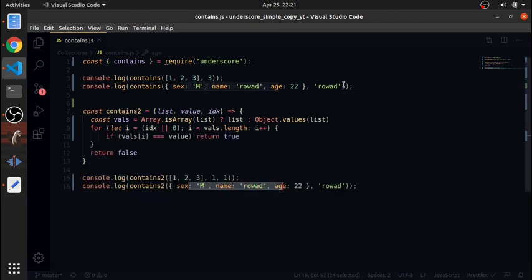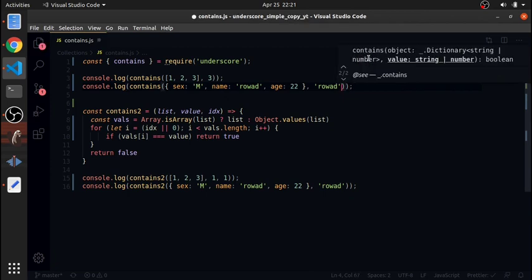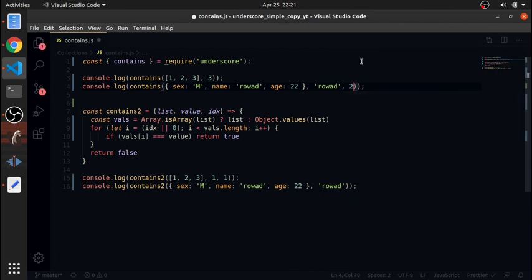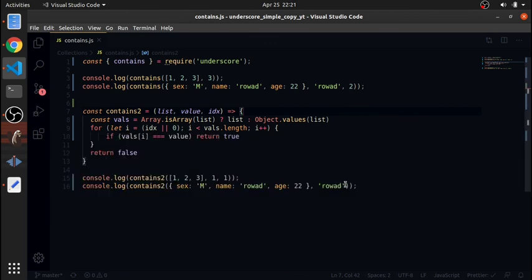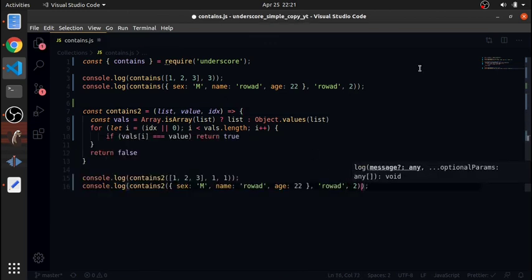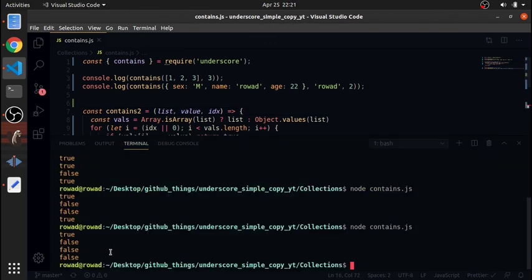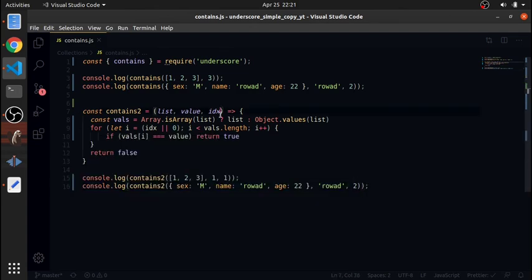Also, this will work here. Let's say I start from index 2, which, if you think about it, this is 0, this is 1, this is 2. So we see false for this one. Also, it will work in our case, in our code. It's also false. Yeah, I think that's it.